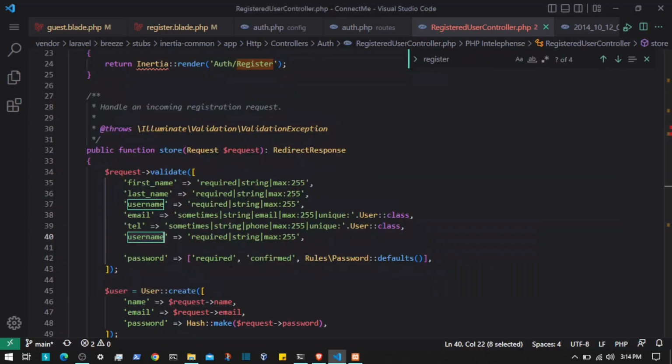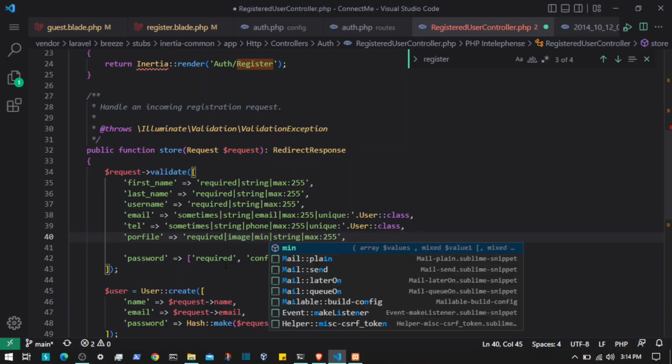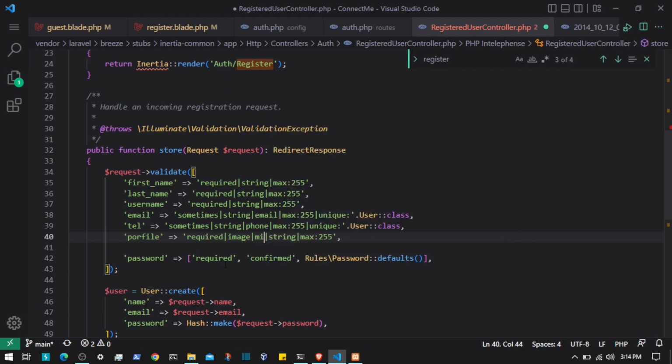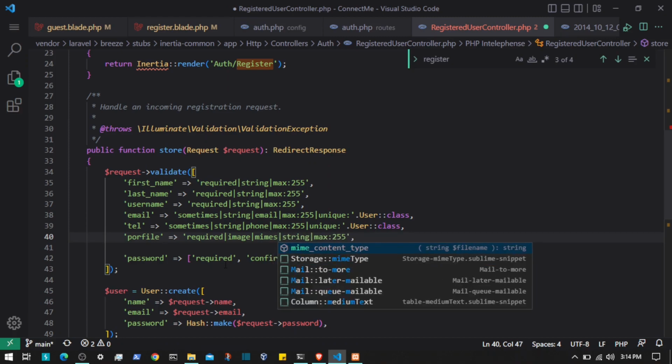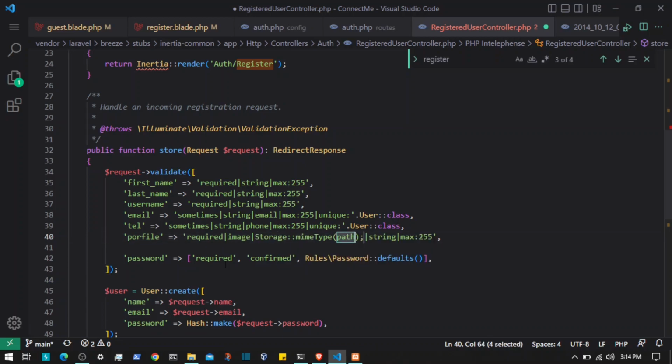And then we need a profile. So profile is required, and that is image, and then we can set the mimes. So mimes, and let's say we accept PNG, JPG, and JPEG files, and this does not have to be a string.